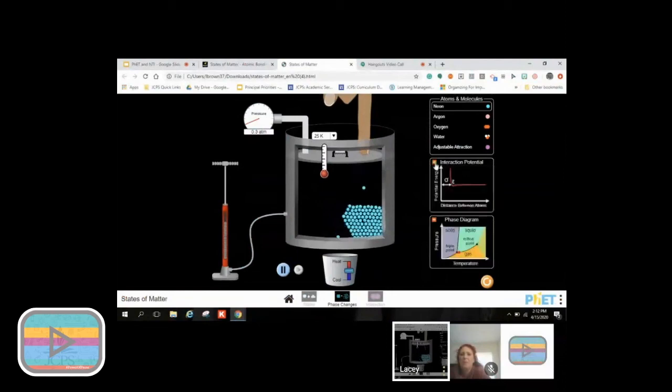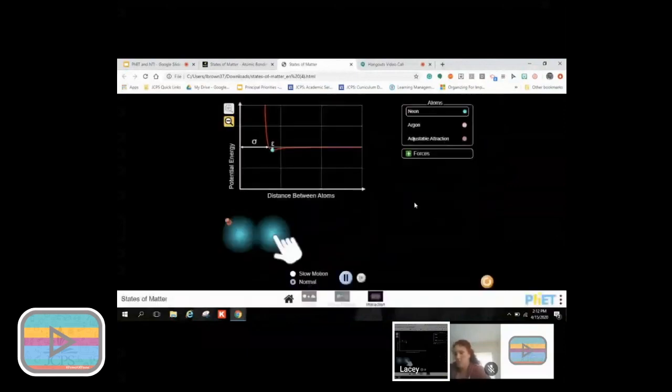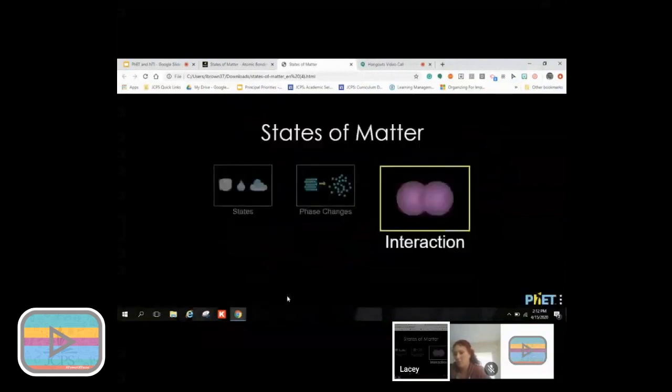So that's a way to take the same simulation and up the rigor and up the grade level that it's appropriate for. And so one simple states of matter simulation can take us through elementary school all the way through high school. So I might be doing a 5th grade PS1 standard just about matter being made of particles.